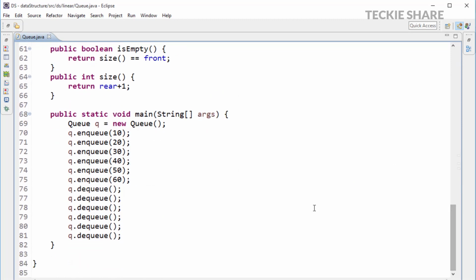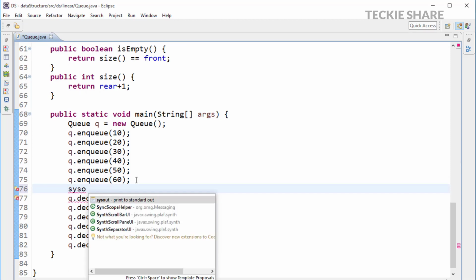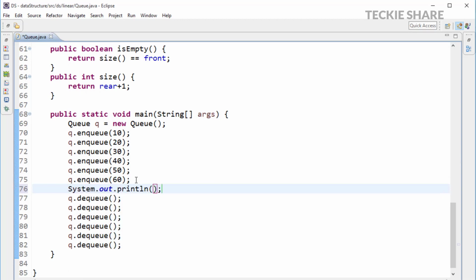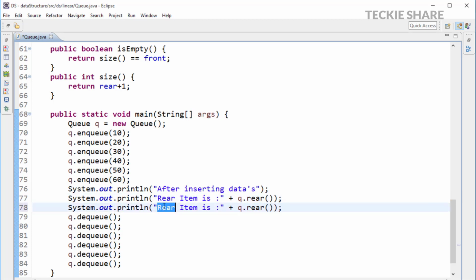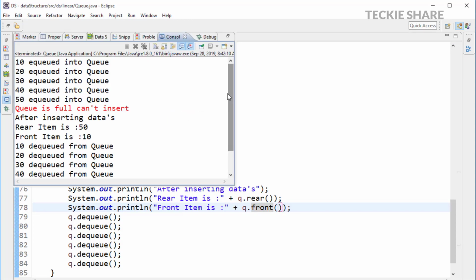Let me check this implementation for getting the front and rear item. After inserting the data 50, I am simply verifying the condition. Once I have inserted the value 50, the front item will be 10 and the rear item will be 50. So I am adding the statement: rear item is, I have a method rear, right? So q dot rear should return the value 50. Likewise, I get the value of the front item using the method q dot front. So it should return the values 50 and 10 respectively. Yeah, it works fine.